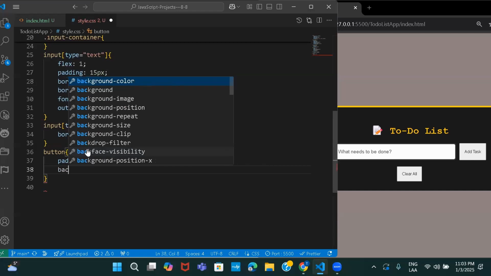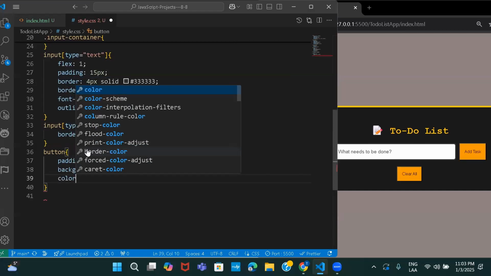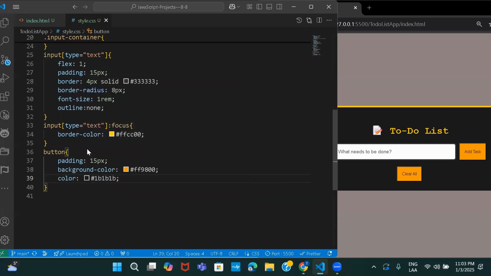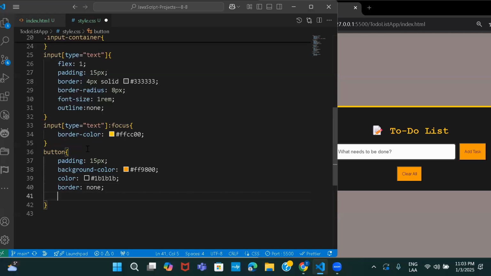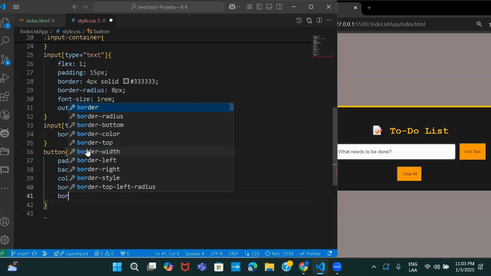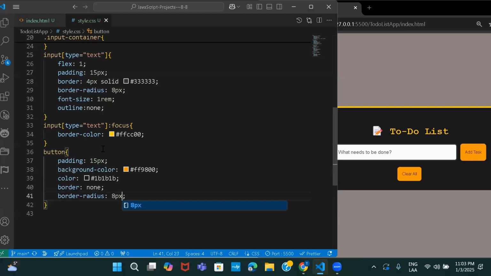And then let's just give it a background color. Okay, this is fine. Let's change the text color to a bit lighter one. I mean, it's fine. Okay, let's make the border as none, and then we'll give a border radius to make the corners a bit smooth. In the border radius, I'm going to give 8 pixels. Okay, now this looks better.